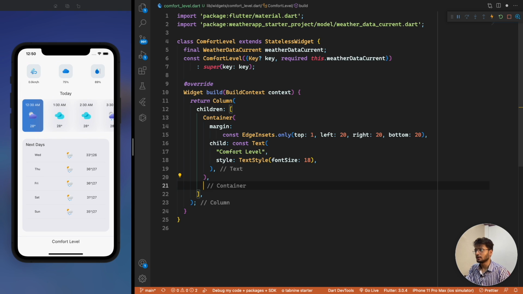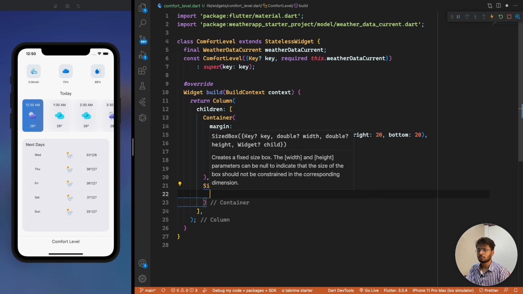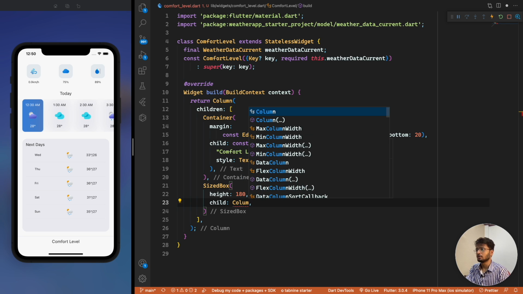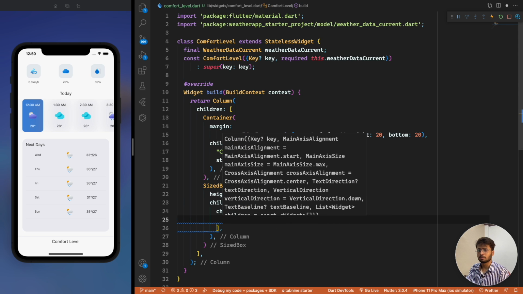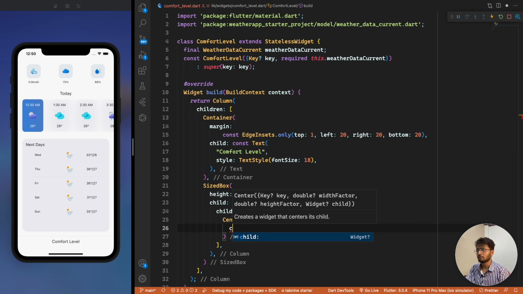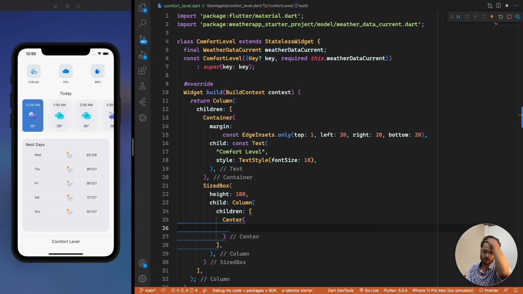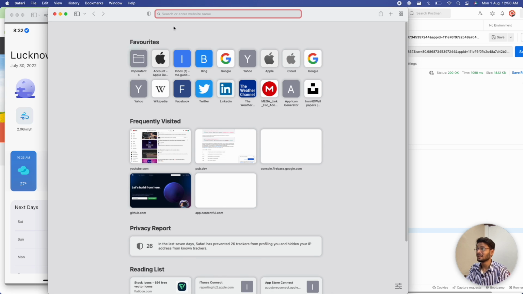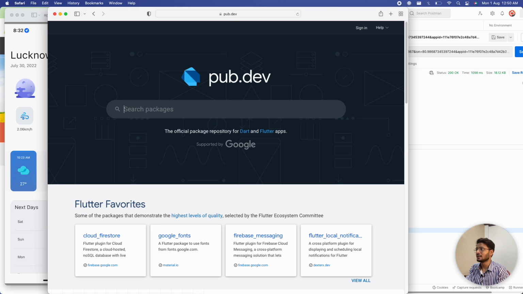Now after this container, we can create a sized box with the height of 180, let's say. Child can be a column, children can be a center widget. In center, we will have our slider. So if you visit, don't mind my ears, I went so deep in the coding section for this that I forgot to see my face cam. So if you go to this, you write sleek circular slider.